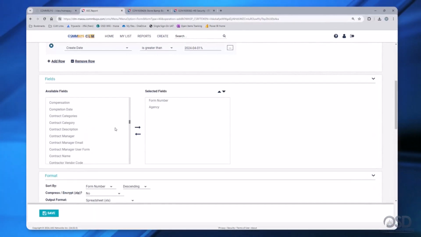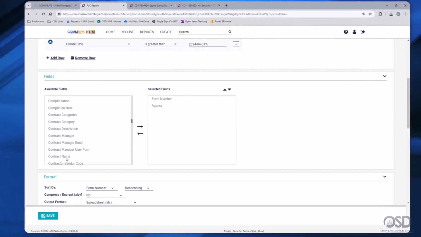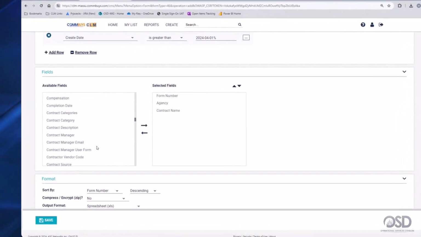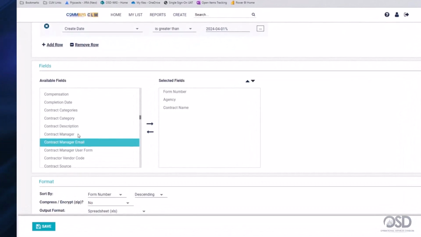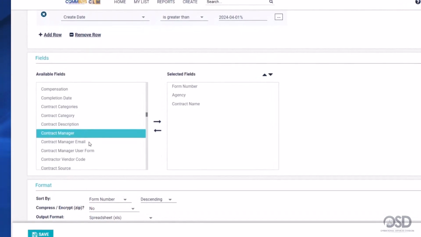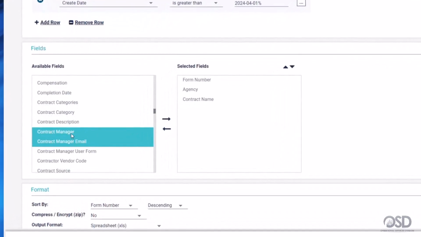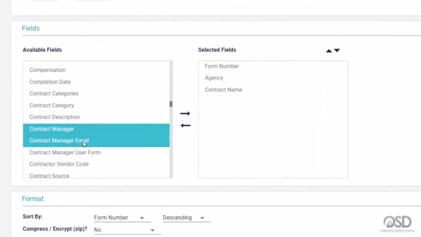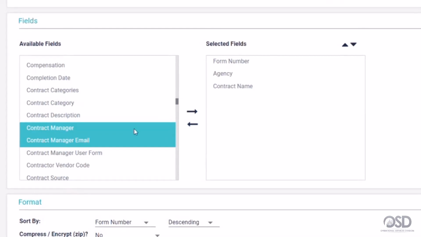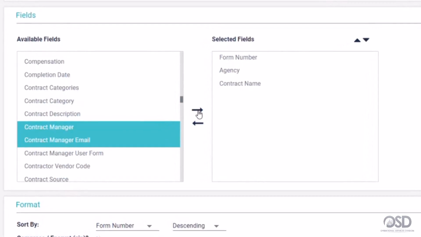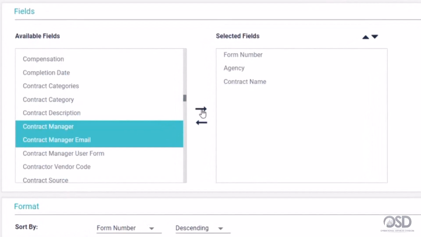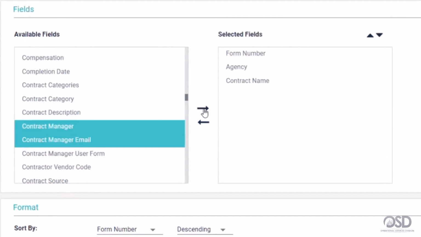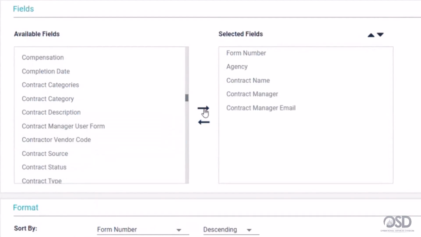The contract name is included here. I can also grab the contract manager name and email. I can select multiple options by selecting the field and the control key on your keyboard to select more than one field at a time. We can send those over to the selected fields using the move right arrow in the center of the screen here. So now I've added 5 fields onto my report.